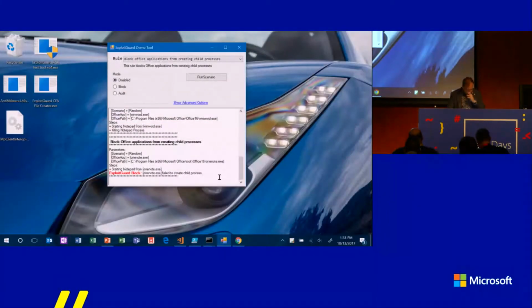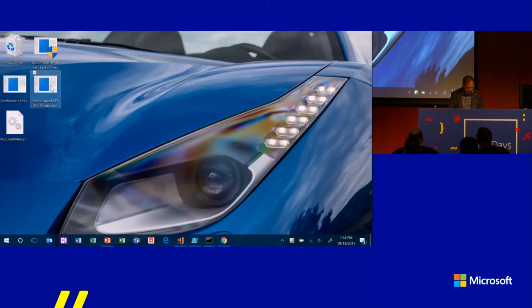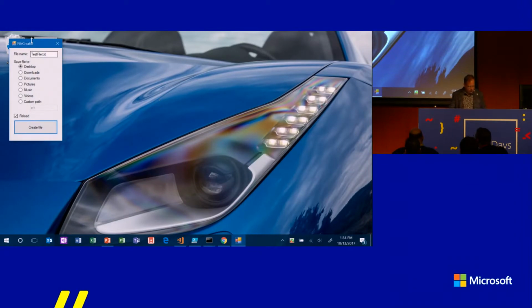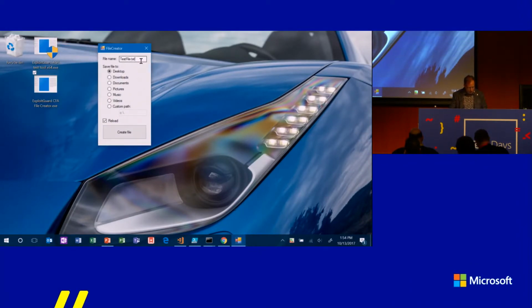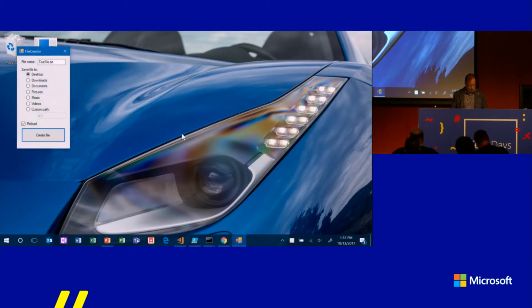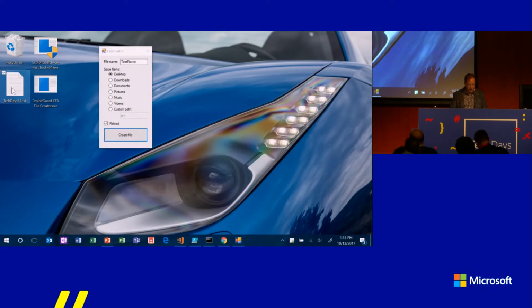And for controlled folder access, I'll go ahead and close this out. I've got another tool that all it's going to do is create a file. Let's call that file TechDays17.txt, and I'll drop it on my desktop, which, of course, today I can just do. So now it's created a new file on my desktop, and hooray, that worked great. This is an application that's just sitting on my desktop. It's not in a trusted location.